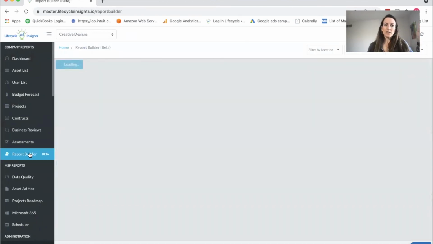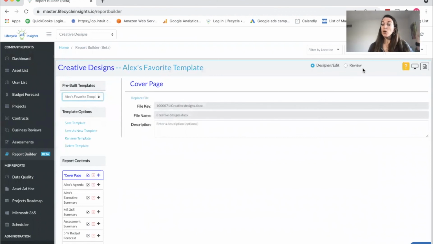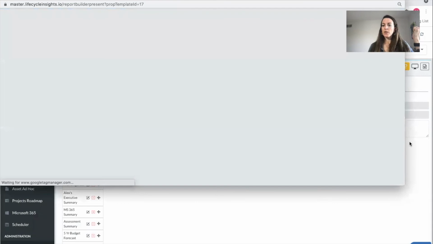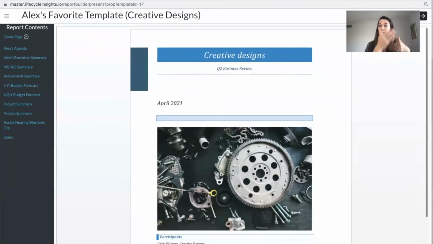And one of the items that's unique to Lifecycle Insights is our report builder. The report builder will allow you to stack any of these components, or multiples of these components, in order to present your business review. Now you can always compile these as individual reports, or you can put them together to download at once or present.